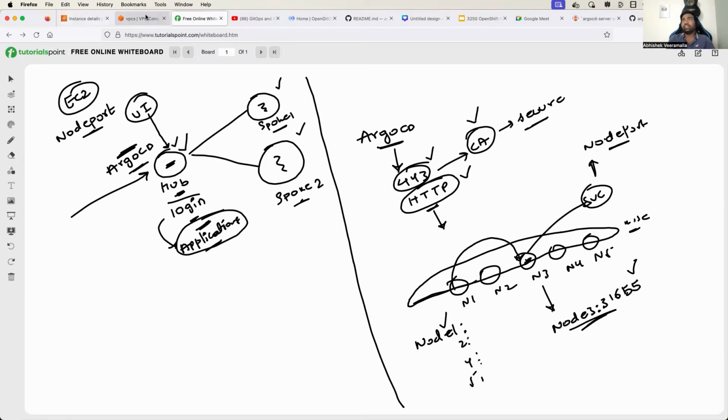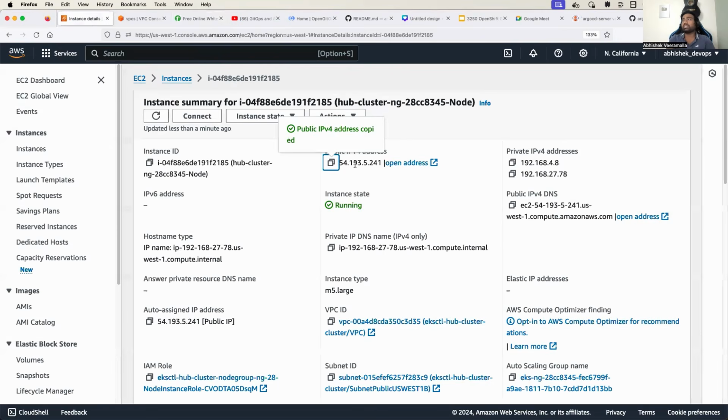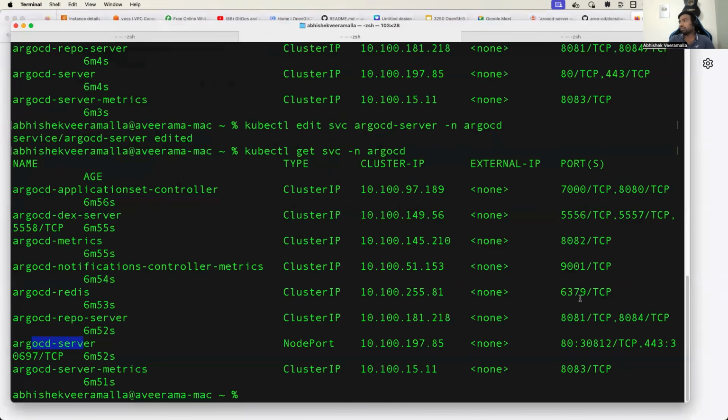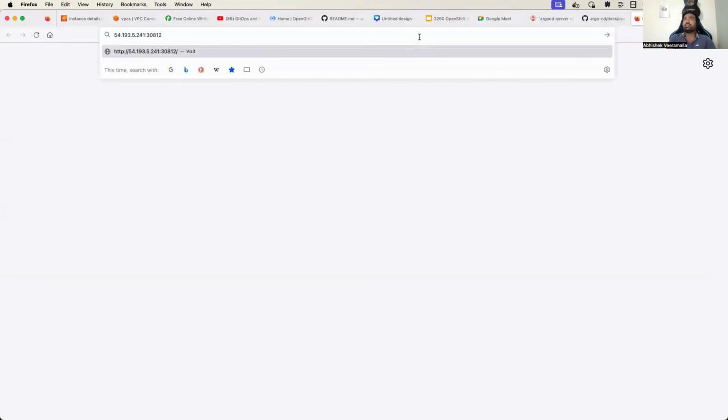So let's see now. If you go to the instance, copy this particular thing. And now let me try to access it on the port. What is the port? 30812. HTTP is 30812. HTTPS is 30697. But I'll use HTTP. And of course, this will fail because we haven't opened the security group.